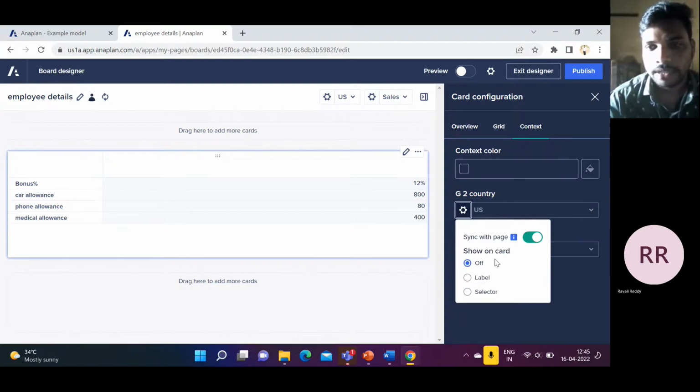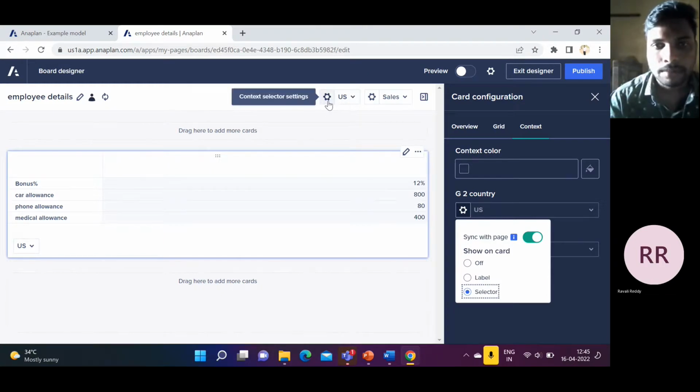Synchronize with page. By default it is on. If you have selected the context filter here, the grid card will be shown in this place. And if you don't want to see this code designer in the menu context filter, you have to turn off the text filters and synchronize with the page.